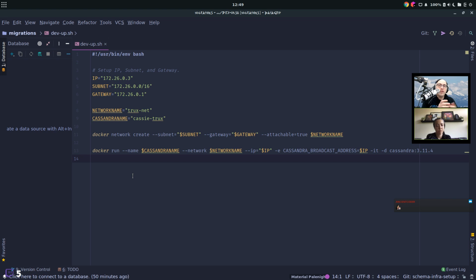Then I gave it a network name, so I just called it TruxNet, and then a Cassandra name for the particular server node, which is Cassie's Trux. Then I do Docker network create, give it the subnet, the gateway, set it attachable, which basically means the network is set up and I can attach servers to it so that the server will run and operate within that network.